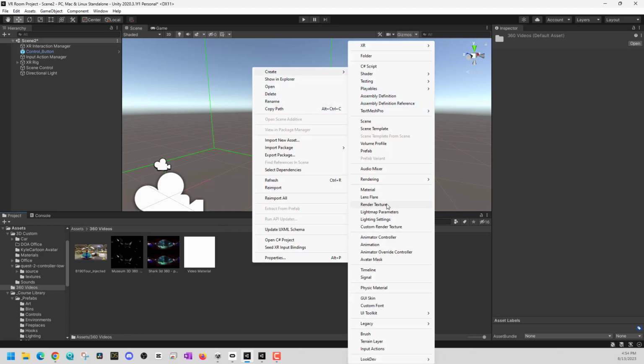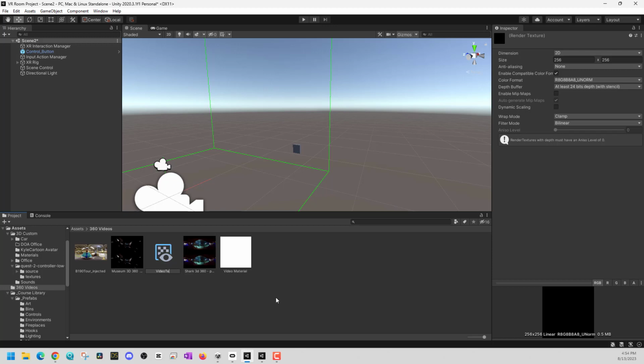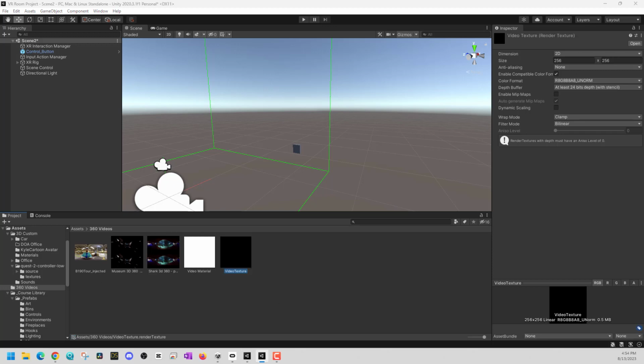I'm also going to right click here and create a render texture. I'm going to call this video texture. So you always want the size of this video texture to match the size of the video. So if you have a 360 video, just right click on it and look at properties.